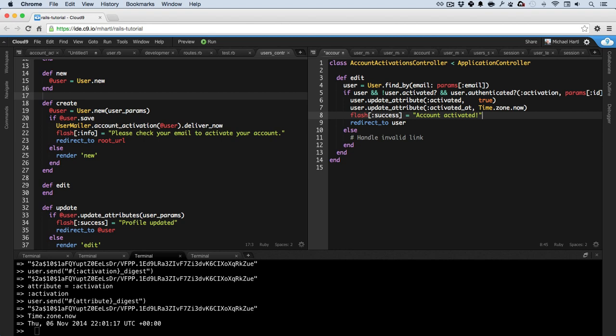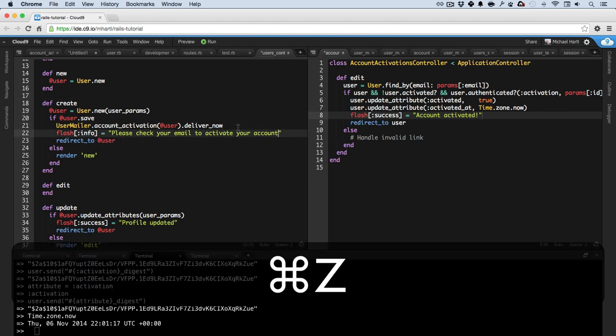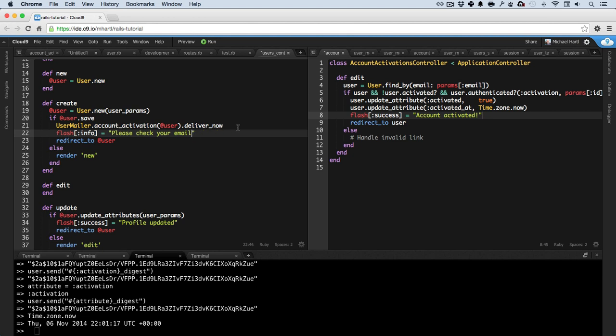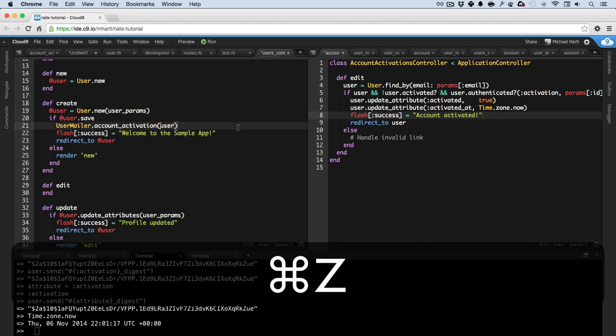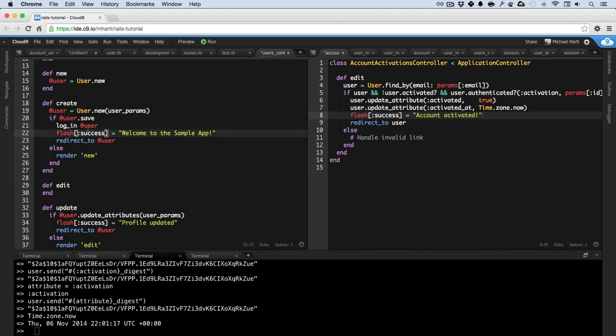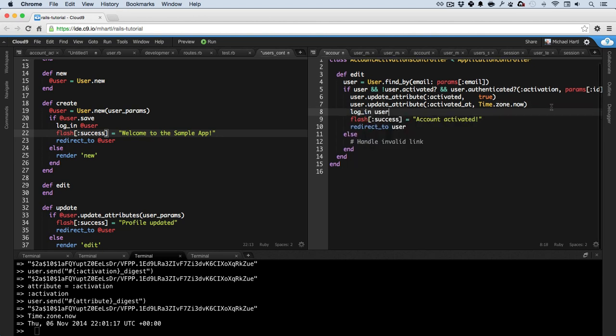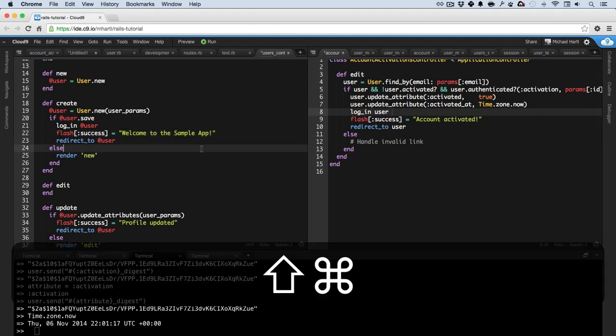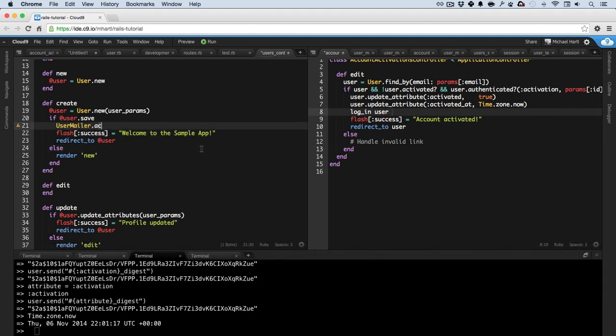But we also want to log the user in. Remember, we did that over here too. In fact, we can just Control-Z this back. So we're essentially just taking the stuff that used to be here and putting it over here. Just redo this stuff here.